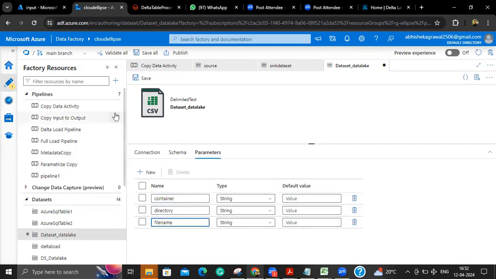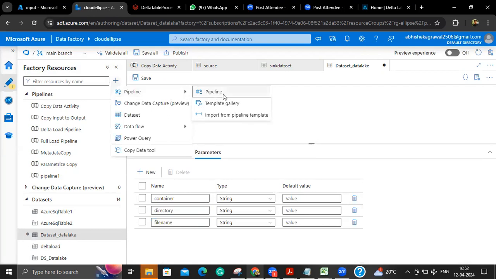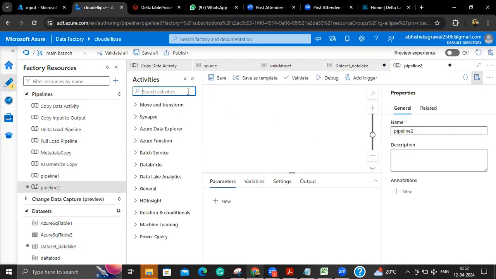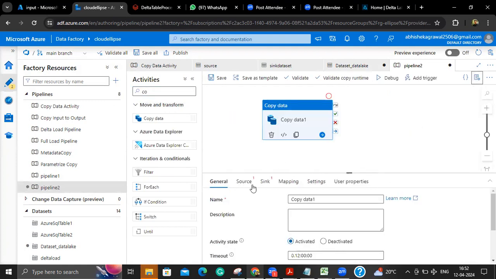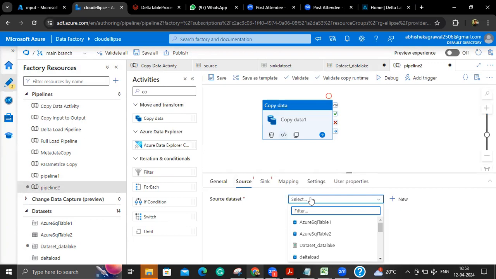I'm creating a data set. Now let's try to use the same data set while I am doing a copy. So I will go to the copy, I will paste a copy data pipeline, and I will use the data set data lake.